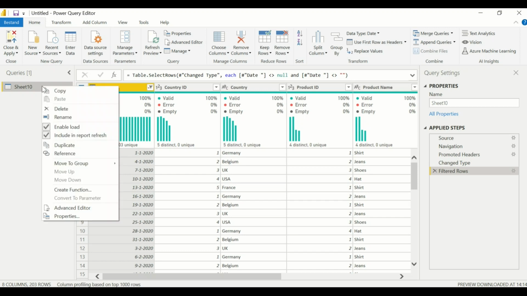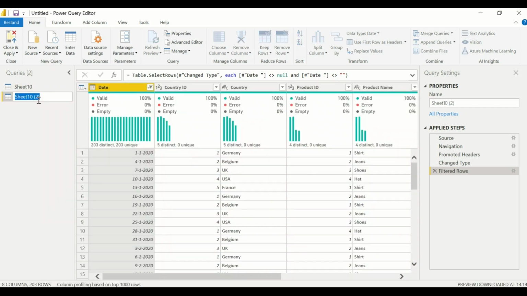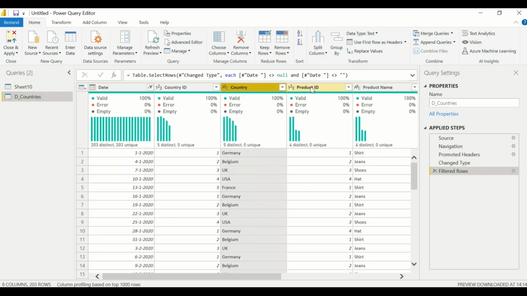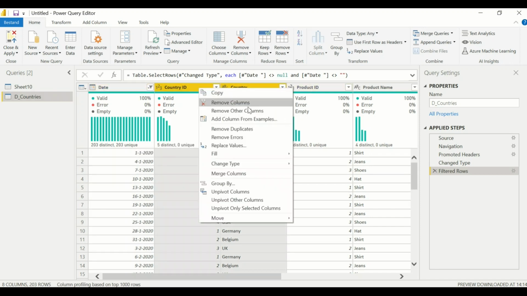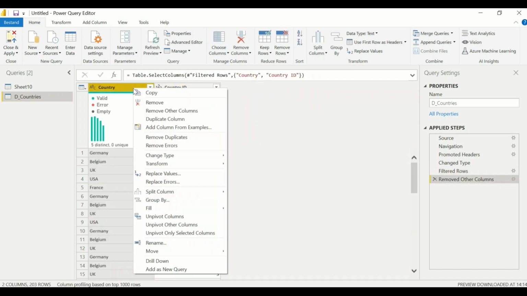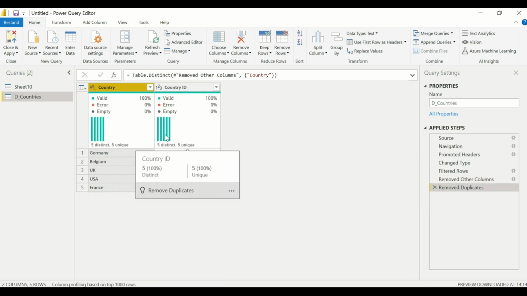What we do first is we duplicate the fact table. Now we rename this sheet to dimension countries, and we only want to keep the unique values and the appropriate columns. We only want to keep country and the country ID. So we remove the other columns, and then we remove the duplicates. Now we have created the dimension country table. Now we do this for the other dimensions as well.